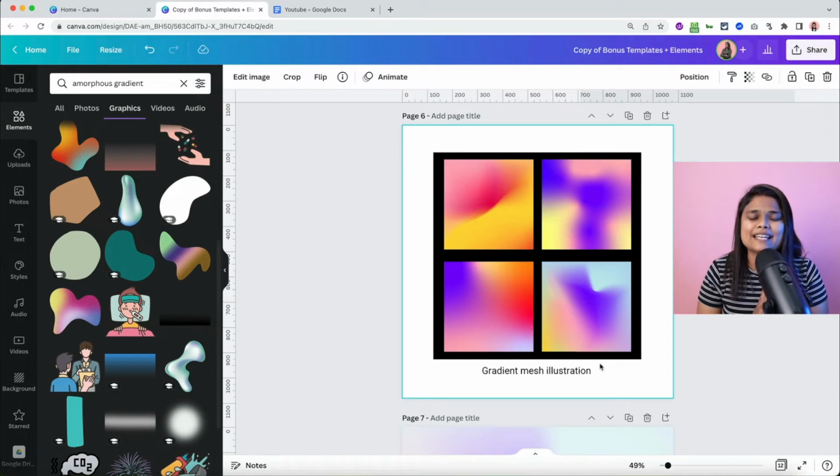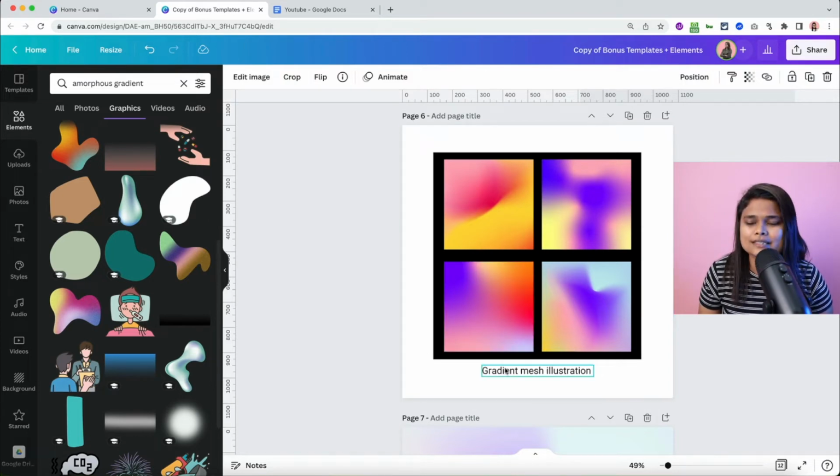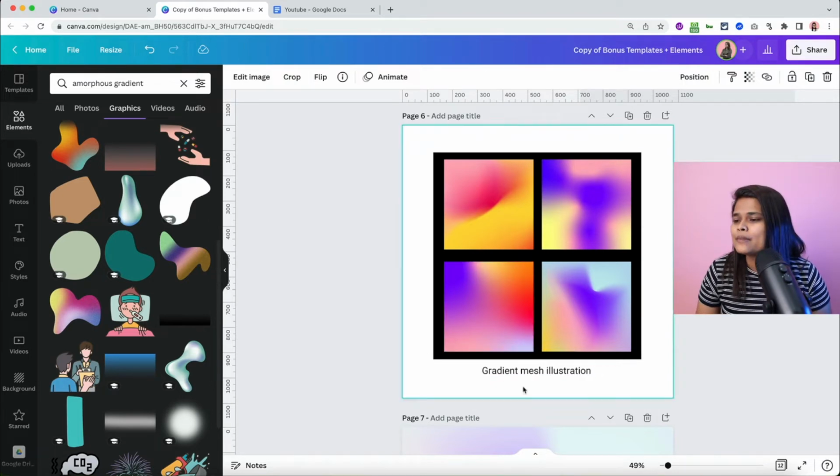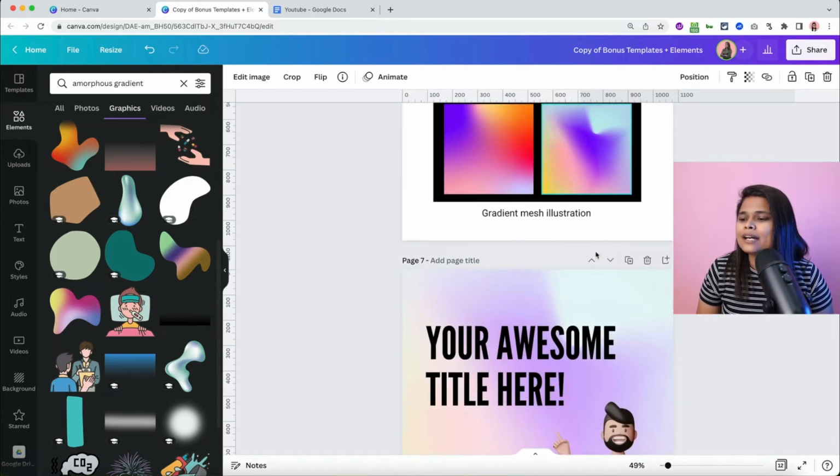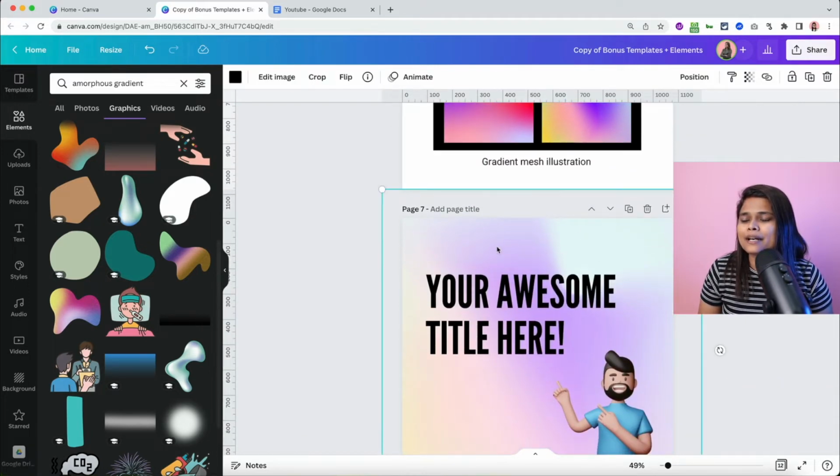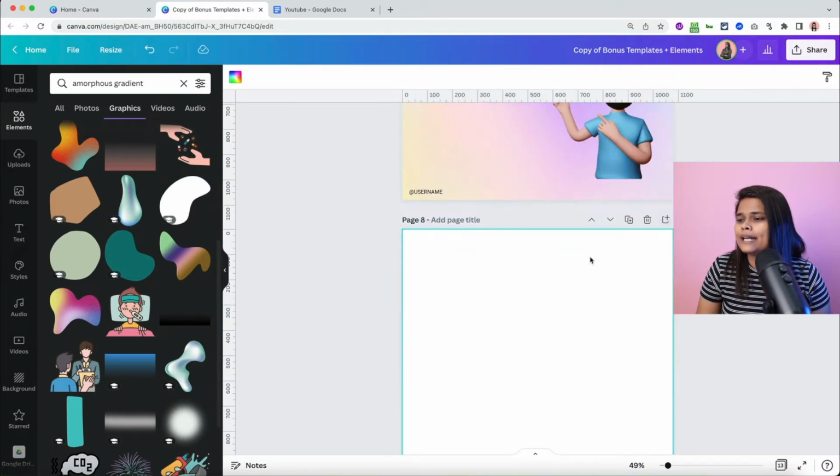Like if my clients ever tell me that they like gradient, I'm gonna use it as the background. So what I do is I just search for this, this is the keyword you need to search, and you will find these kind of backgrounds. What I do is I just add that background, resize it and decrease the transparency. Like I'm gonna give you a demo.